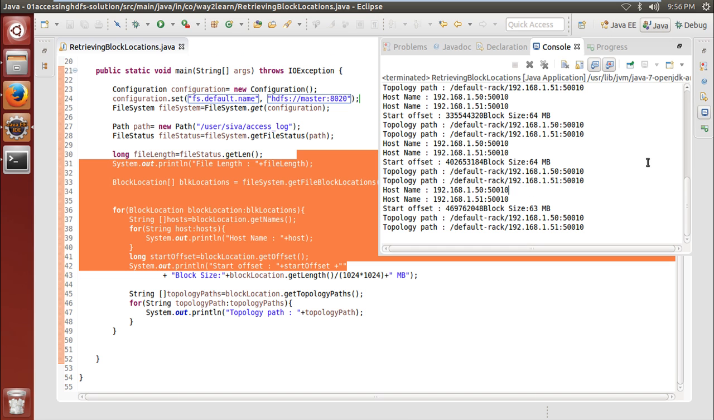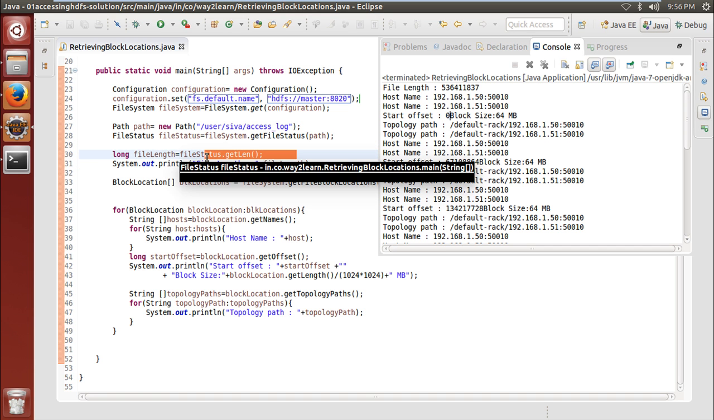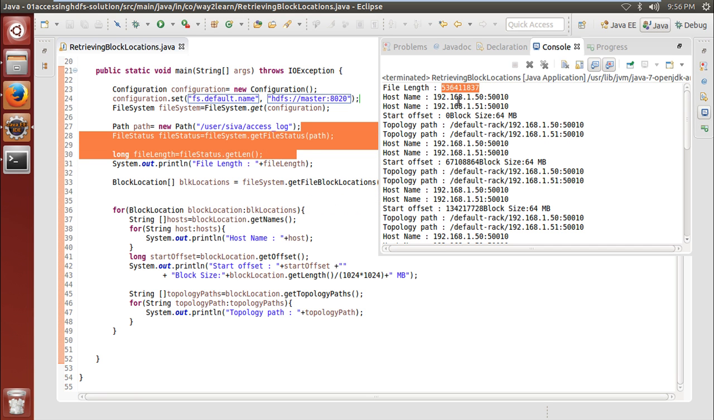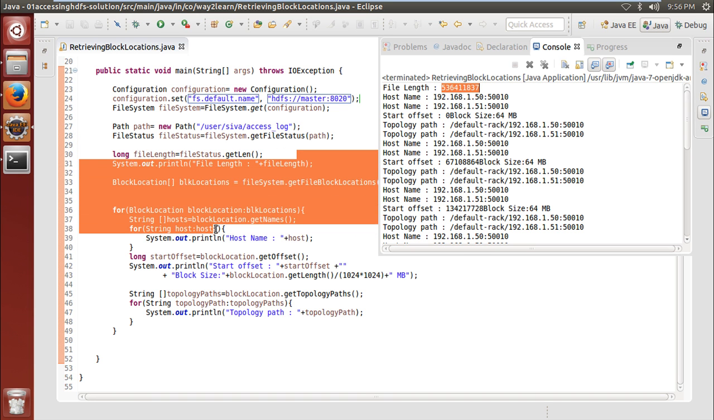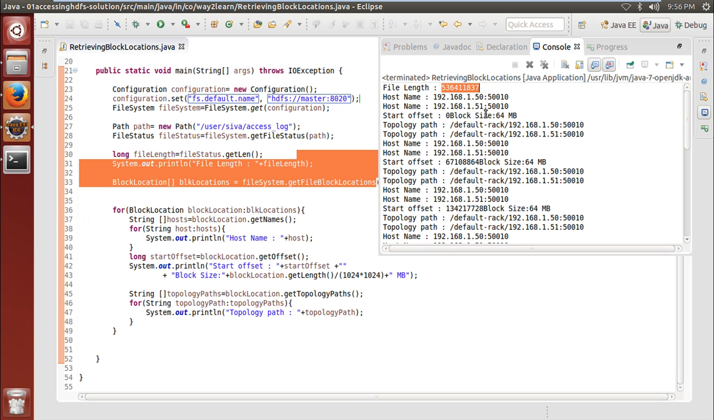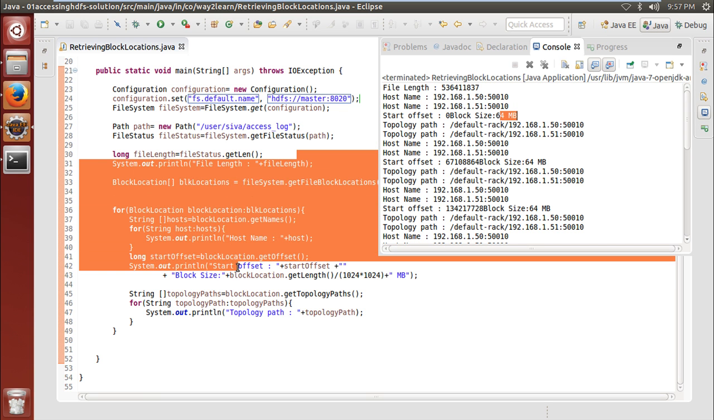See, first what is printed? File status dot get length is giving me the length of the file. This is the total length of the file in bytes, and I am iterating through each block location. The first time in the loop, the first block is present in how many hosts? 2 hosts. Start offset is the 0th byte, and block size is 64 MB. Here I am printing start offset and block size.